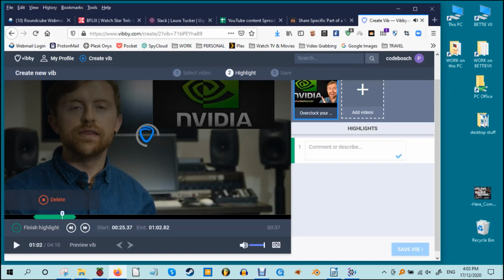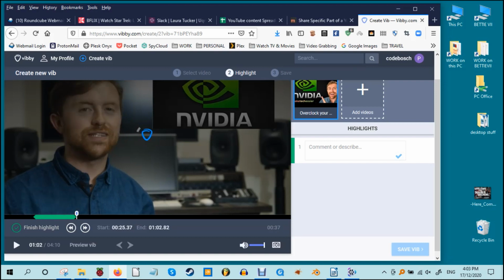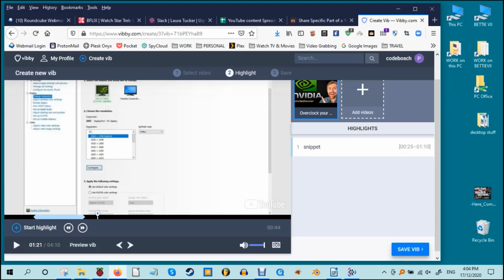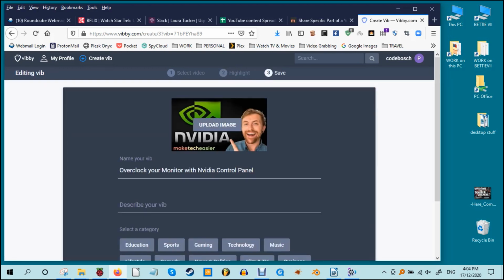All of your highlighted clips will appear in a list towards the right side of the screen. You can add a description to each section or use the icons to replay, adjust, or delete this highlight. When you're happy with your highlights, click Save Vib. On the next page, give your Vib a name and assign it a category.